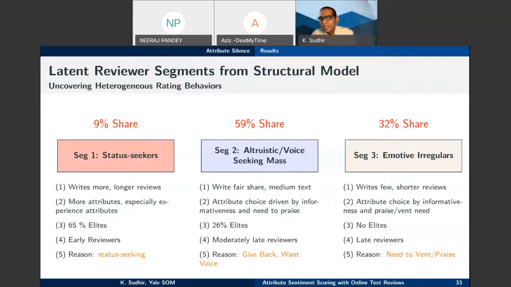Then there is segment 3, which is the opposite. There are no elites in this group. These guys typically come late to the party, after everybody else has reviewed the restaurant, and then they write very few and short reviews. But their key thing is that they will very quickly either praise you or vent about what they didn't like or what they liked. These are what we call the emotive irregulars, right? They come in infrequently and they do this.